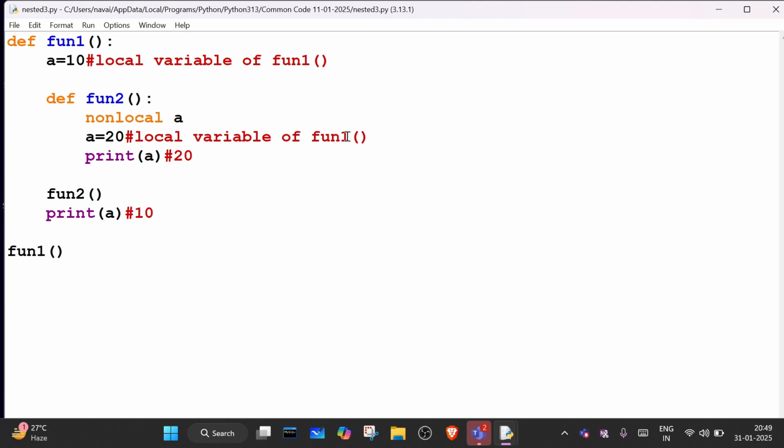A non-local variable can modify the value of the parent function. For fun2, the parent function is fun1. So if you want to modify the variable of the parent function, you can use non-local. Understood? Yes, sir.